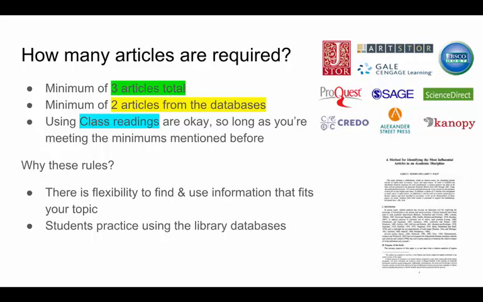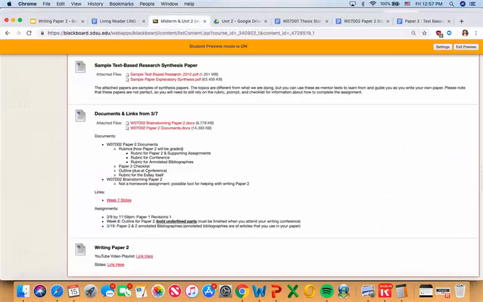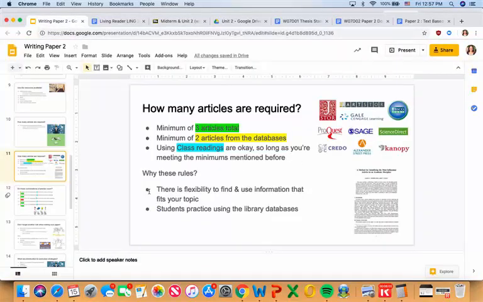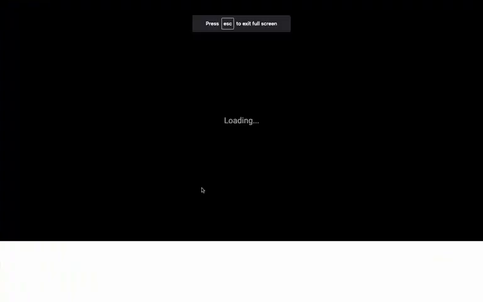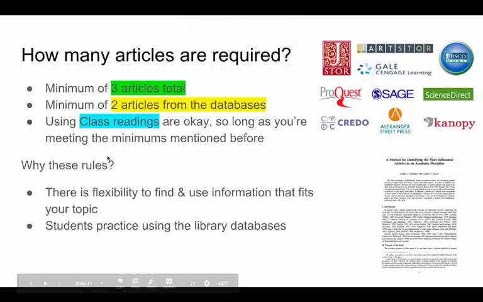We had a library research day, and if you weren't there and you need to know the databases, you can look in Blackboard, and here are the databases that we used in class on that day, on February 26th. So you can use those databases. Let's go back to those requirements. Another thing to keep in mind is that using class readings is okay, like the Horovitz article and the Freeland article, so long as you're meeting the minimums mentioned before.